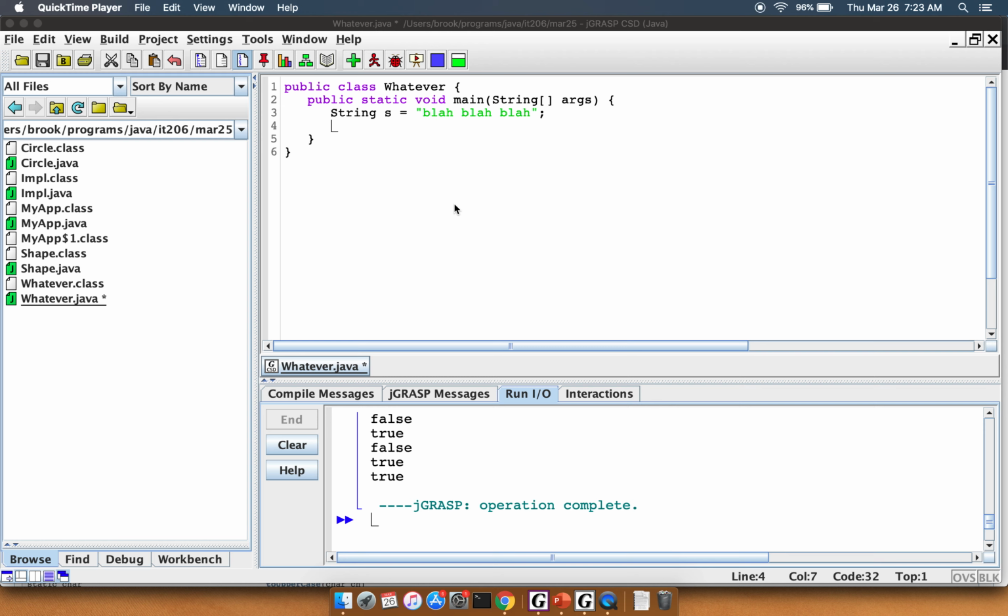All right, so in this video, I'm going to do a quick example of the indexOf string method. So indexOf is used to search inside of strings, okay? So the first example I'm going to give is, I have this string here called blah, blah, blah, okay?